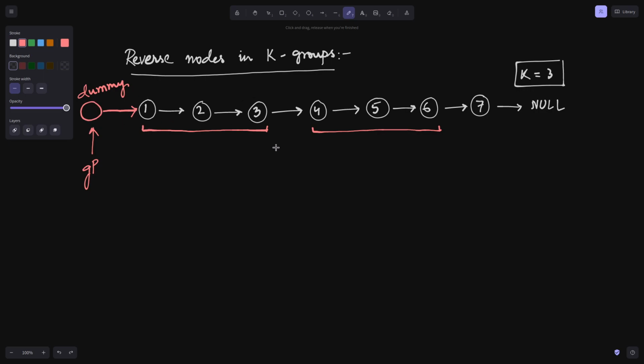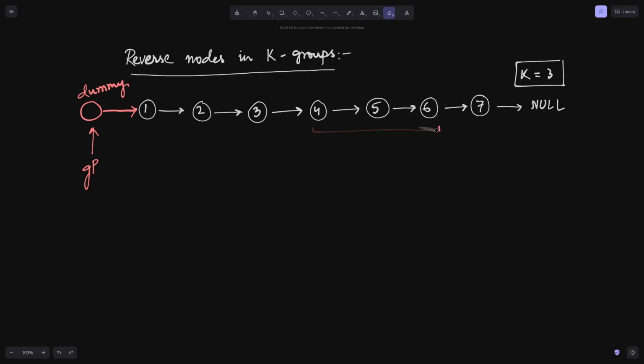For example, in the initial case, the first iteration, the dummy node would be the previous node for this group. And when we are done with this group, so when we have already reversed this group into 3, 2, 1 in that order, the node 1 would be the previous node to the next group. We'll see how we can do it programmatically. For now, just know that we have two variables. One is the dummy node, whose next pointer is pointing here, and GP, or group previous, pointing at the previous node to this group, which is dummy.